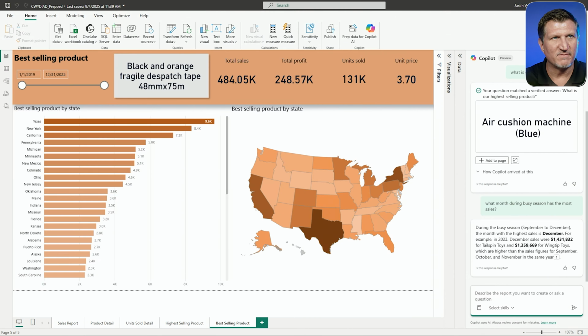So that's the point of prepping data for AI and how to use that Copilot button. So we went from a workspace, we looked at the workspace settings, we looked at the standalone Copilot experience that looks at all your workspaces. And then we got inside the report here and looked at the prep data for AI and the Copilot button.